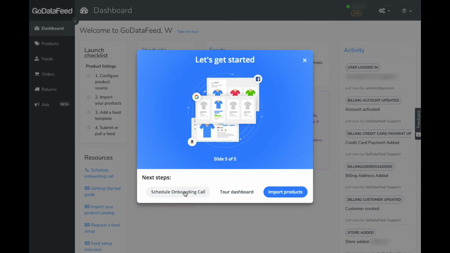So if I wanted to have a call with them, which is great and fantastic because I've worked on platforms where it's all automated and there's no human interaction. So it sounds like I can actually do this with another human being. I could tour my dashboard. I can import products. Well, since I'm just signing up, I want to see everything that I have going on before I start importing products.